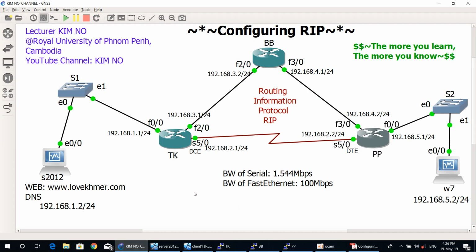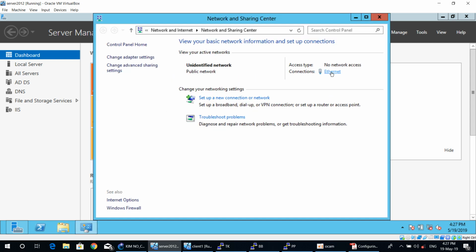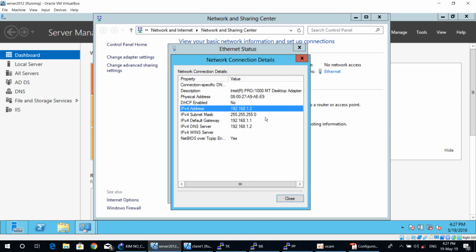As you can see in the diagram, step 2, we need to assign an IP address to the W7 computer and to the I2012 computer. Okay, I already assigned the IP address, subnet mask, and default gateway address properly. I will just check for you. This is the computer I2012. So I check the IP configuration. I already assigned the IP address properly.